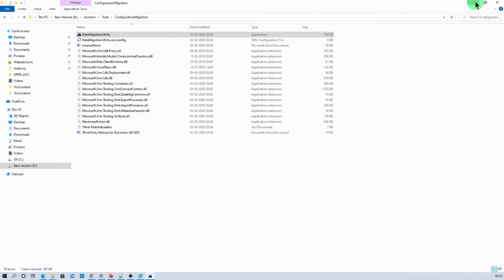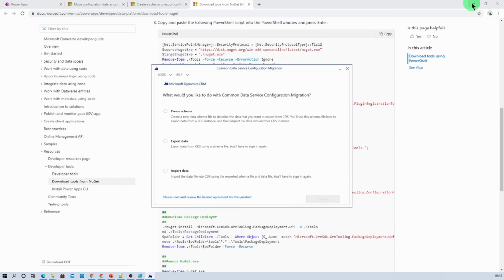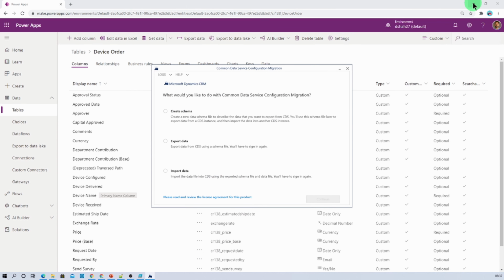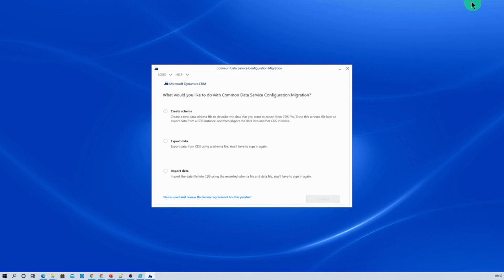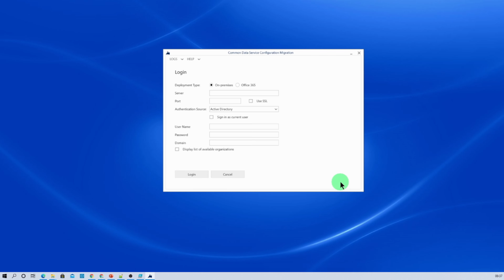That will open this type of user interface to us. Now we need to follow all the steps over here. So let's get started with migrating the data from source to destination. For that, the very first step is that we need to create the schema. So let's select that and click on continue.